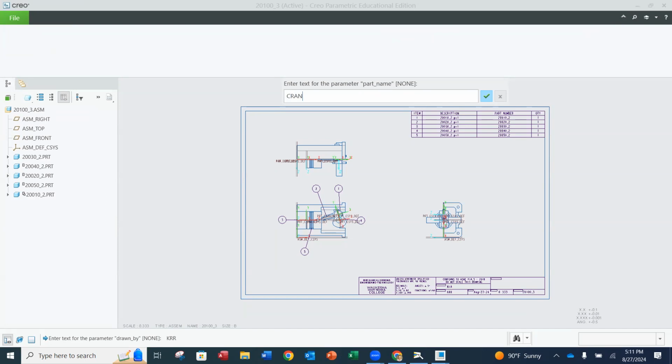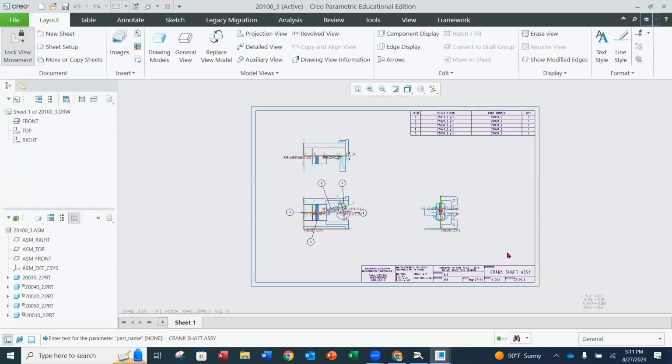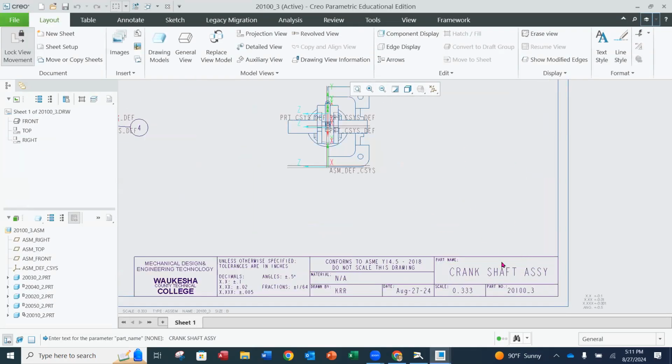And I think this is crank shaft assembly. And I just always abbreviate assembly ASSY. And then I'm going to hit OK. And it should populate there for us. And it did. So you'll notice that your drawing border is populated.